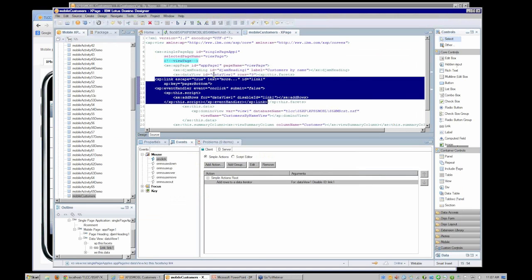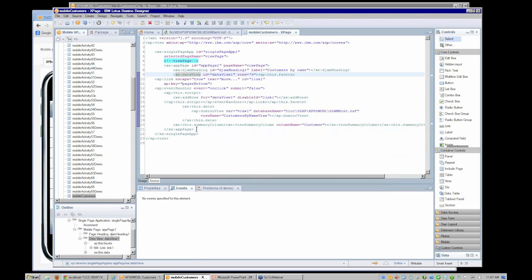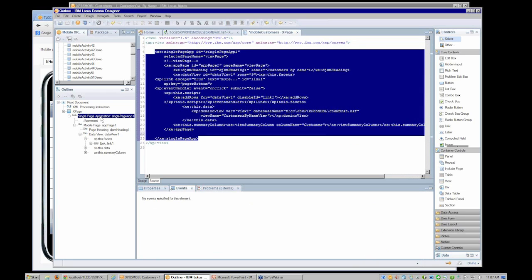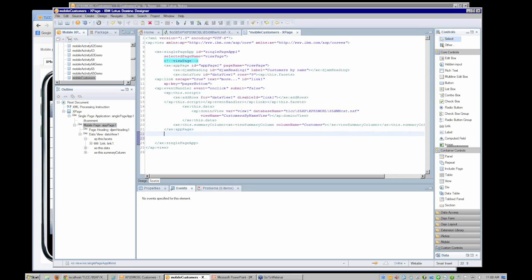So I'm going to return to my mobile customers page, and looking at it in the source, right now I only have one application page. Really I should have been doing this all along, but that outline view is also a very handy reference in terms of what's on your XPage. So we see our XPage top level control and single page, and of course this will select that control and all of its contents, and here's our one mobile page that's been added. So we're going to add a second mobile page.